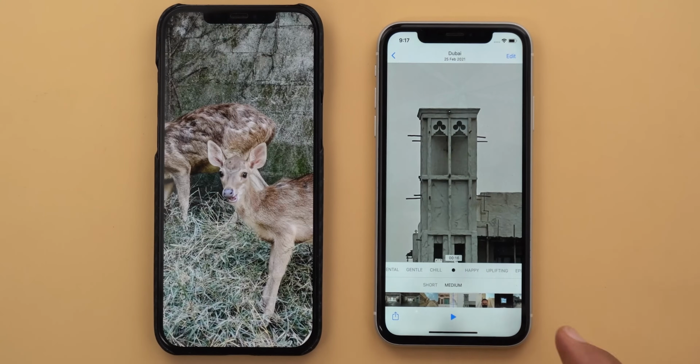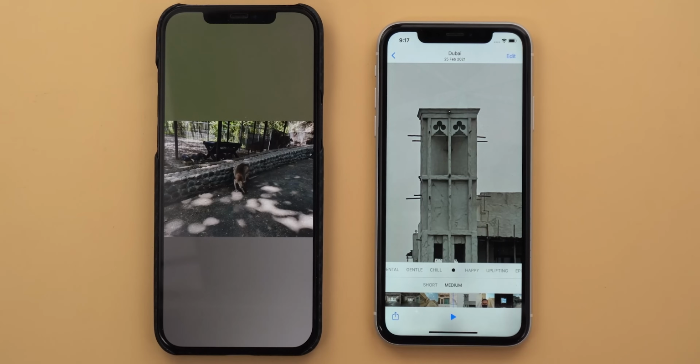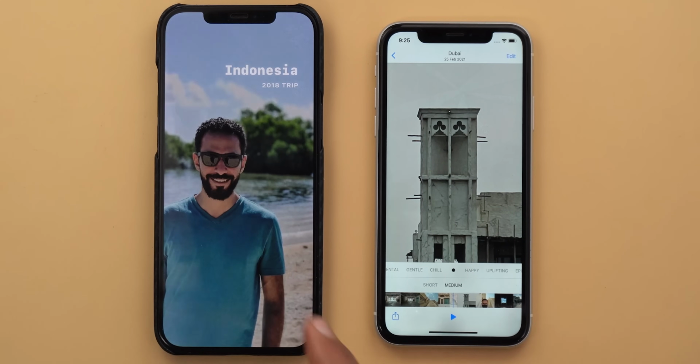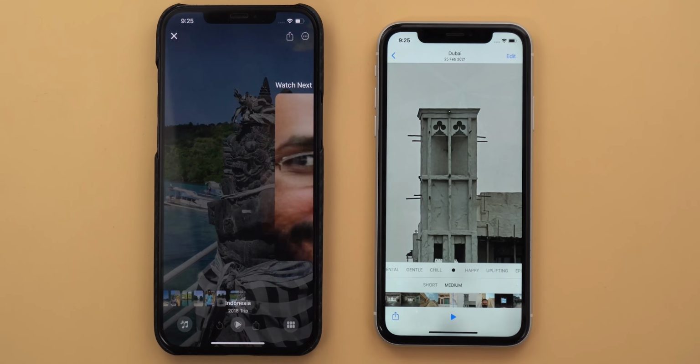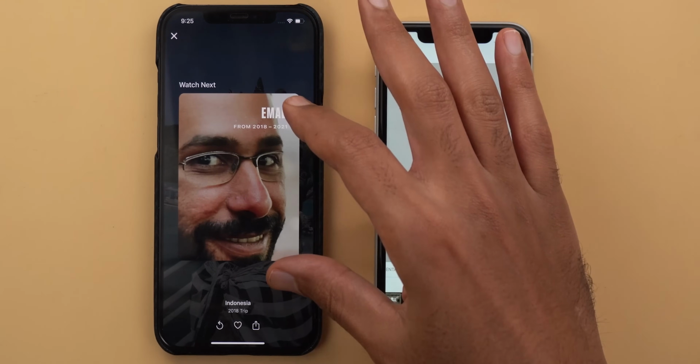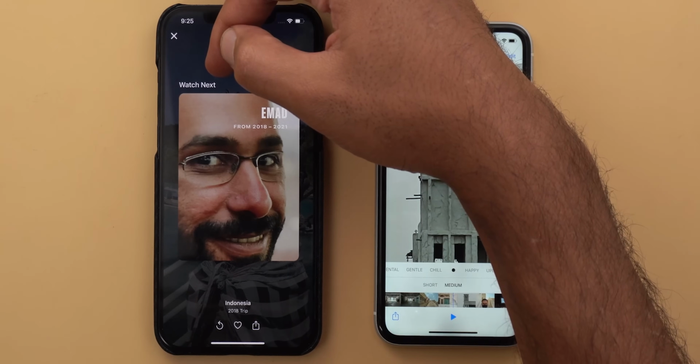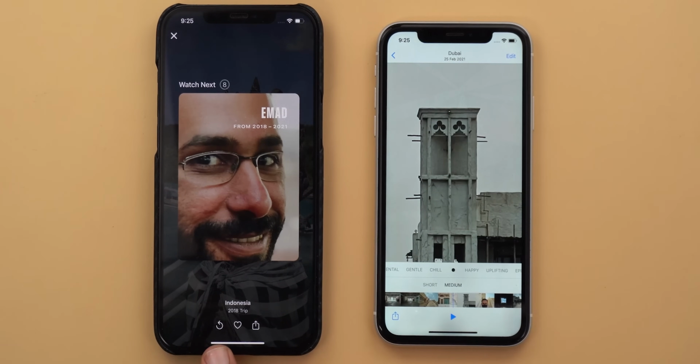There is no option to tap, and with every action you take, the music stops. Another feature on iOS 15: when the memory ends playing, you will get a new Watch Next interface. It will simply show you the upcoming memory with a counter that starts at 9 seconds. From here you can replay the current widget, add to your favorites, or share.